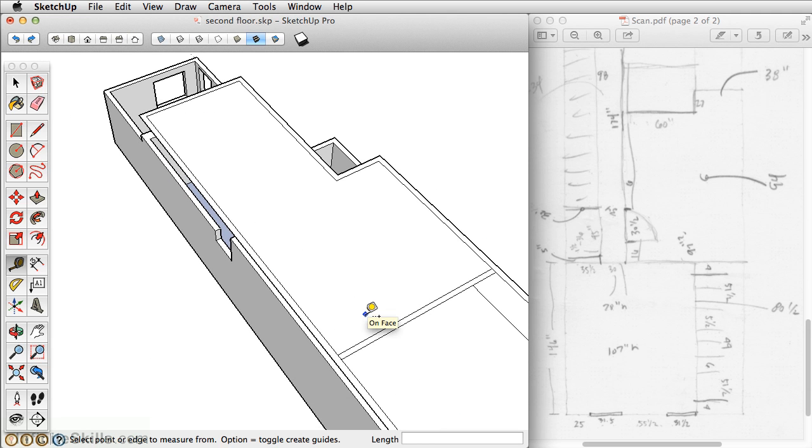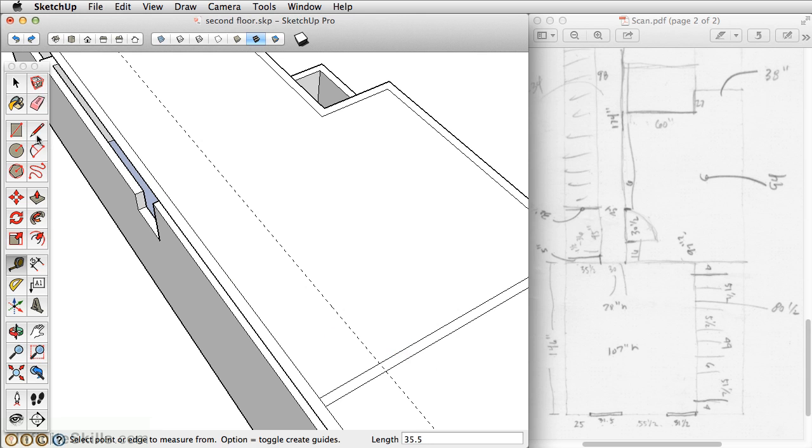Now we can do the hallway. We want to take the tape measure tool again, and this time we want to go out 35.5 inches. And then we want to go with the line tool, 1.5 inches, then 36 inches, and then 7.5 inches. Then bring that line over. Take the guide again. The hallway here is 34 inches.